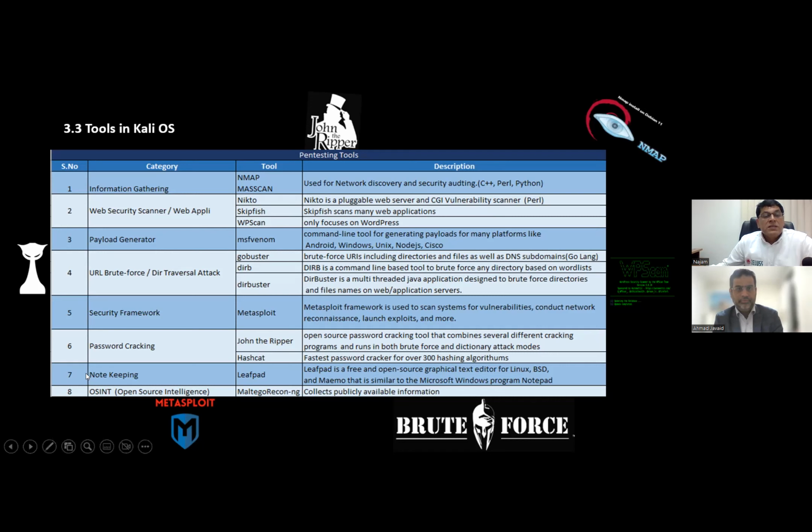Number 7 is note keeping. You need to have a note keeping utility with you. Okay, in Kali Linux, you can use Leafpad. It does not come pre-installed, so you need to have Leafpad. For what will Leafpad be used? When you are doing any engagement, or when you are practicing anything, you need to collect the evidence, and you need to write about that evidence, or you need to report your findings. So Leafpad will be the right tool for you.